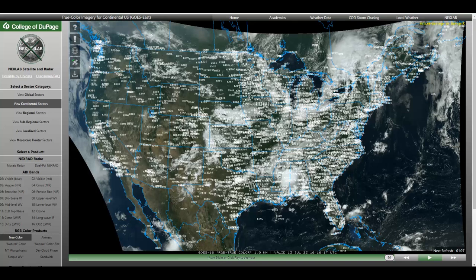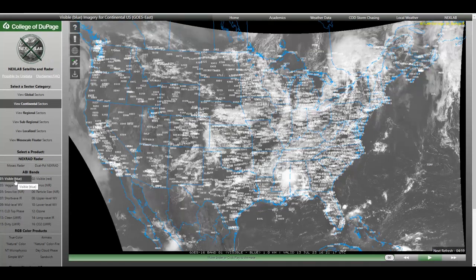For example, although the true color visible bands, here I've just clicked on visible blue, also show a lot of differences in terms of what you can see in the atmosphere.